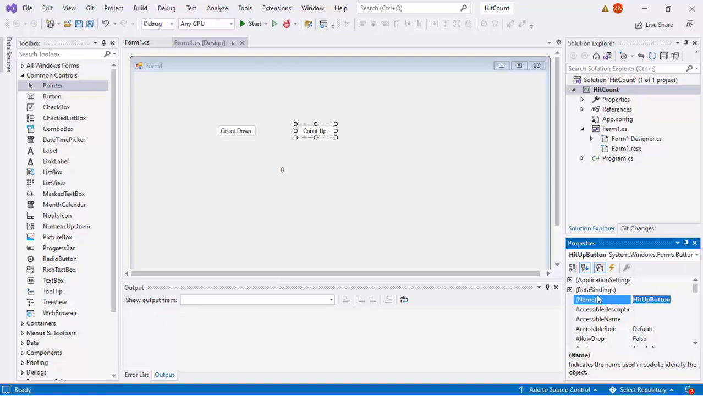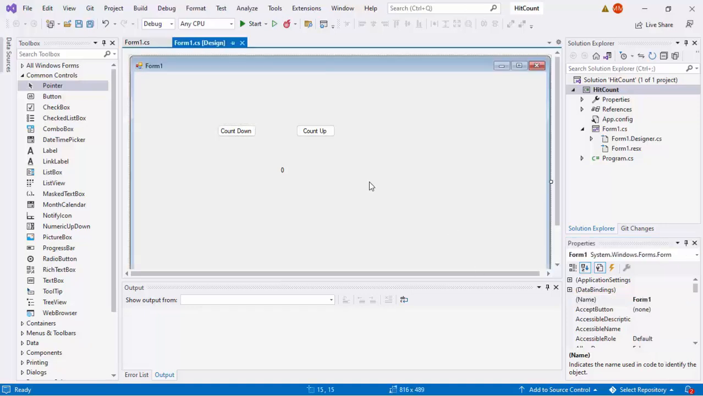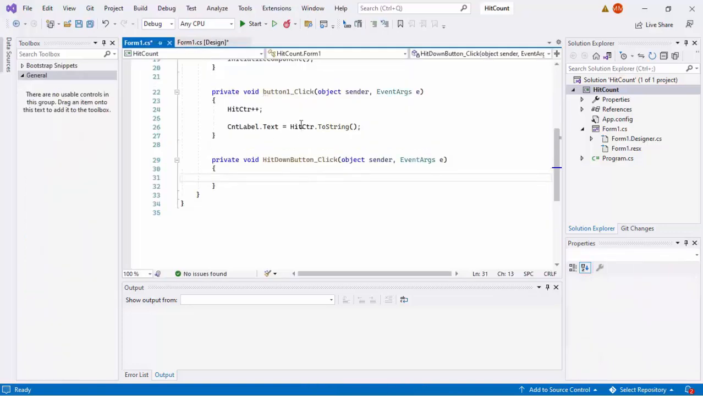Let's copy this one, Control C, then this one, we paste it, but of course we need to rename to hit down button. Then anything else? I think next is the event handler. Double click on the count down button. We get another event handler. Okay, so we forgot to rename the event handler to the proper name. All right, after that we fix this.